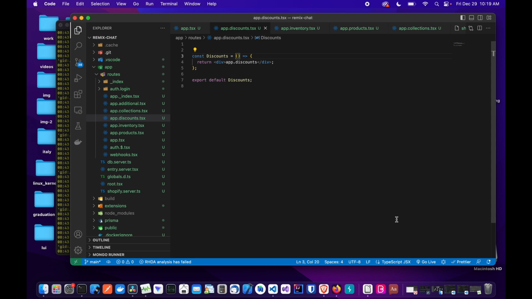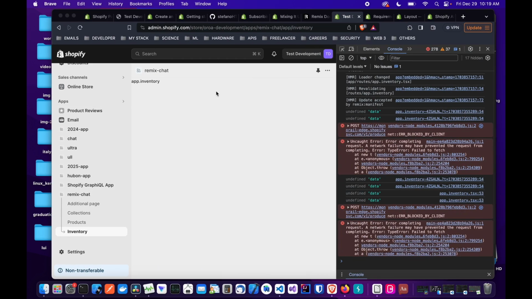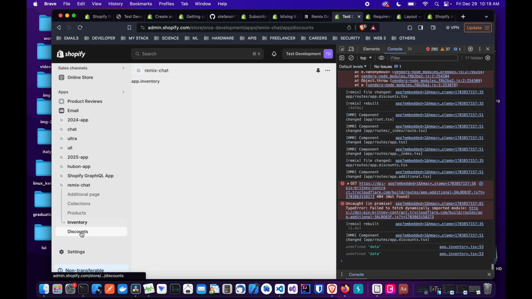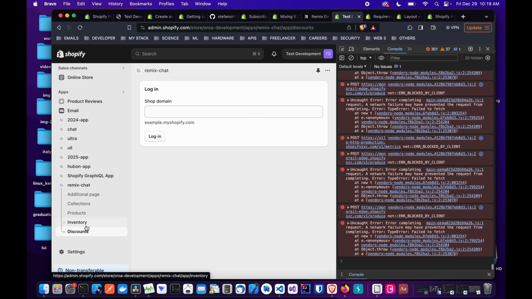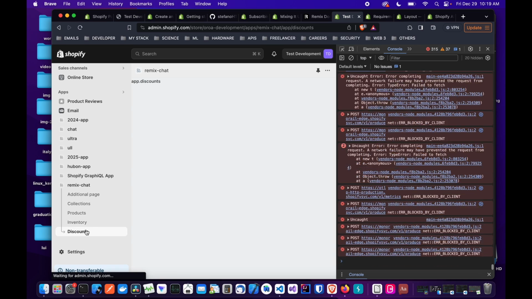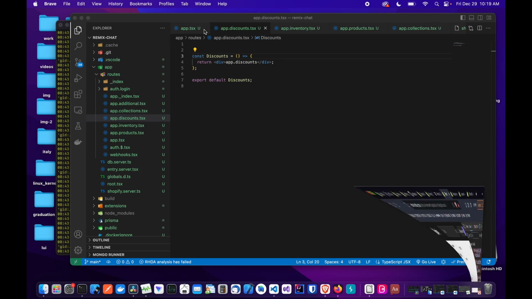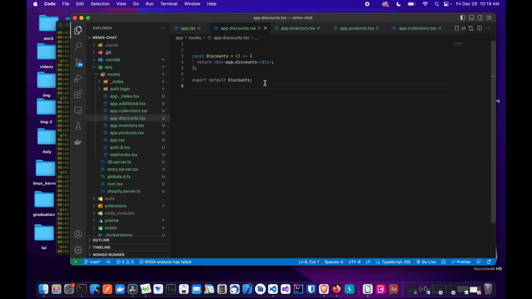Okay, I'm going to save the changes. I'm going to go to the browser to see if the application is working. Yep, I think it's working. Hold on. Yep, now it's working. So minimize the browser. And as for the discounts, I'm pretty sure we are going to need a new scope.